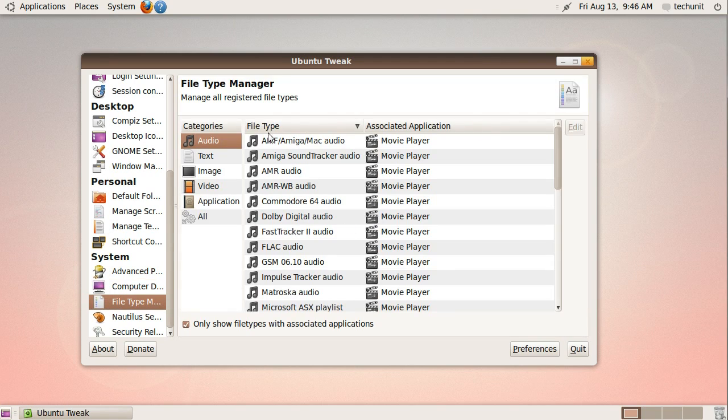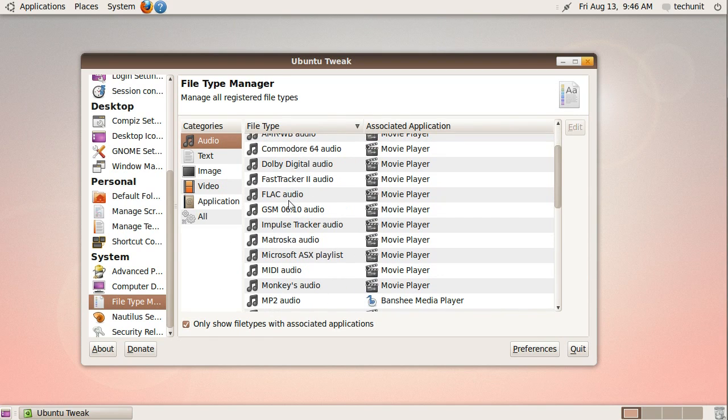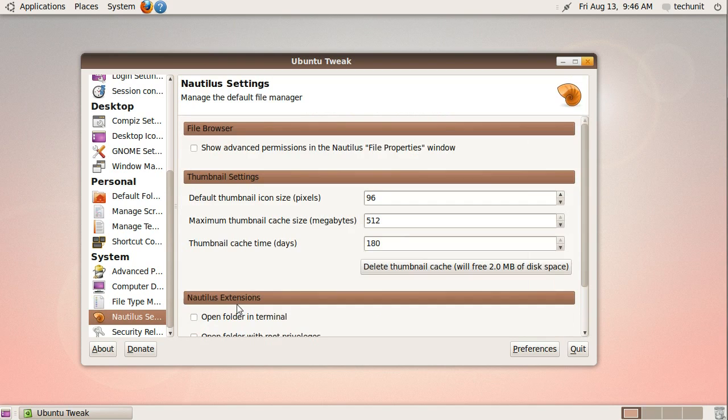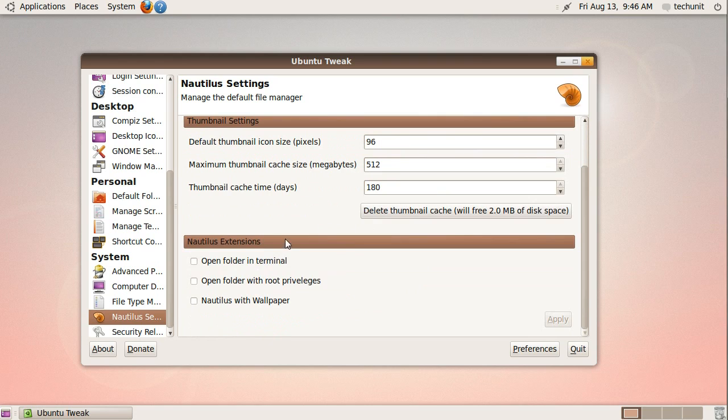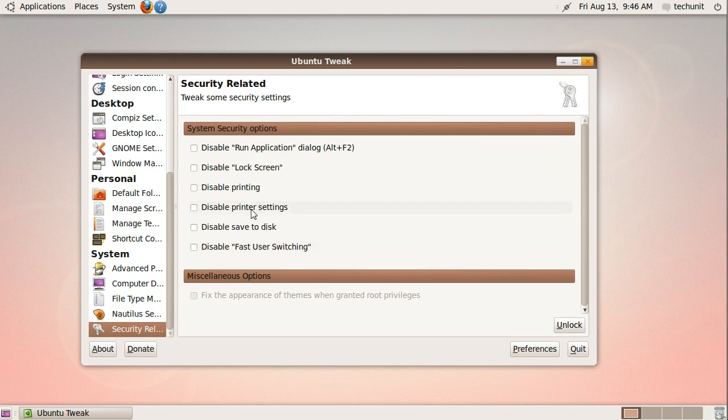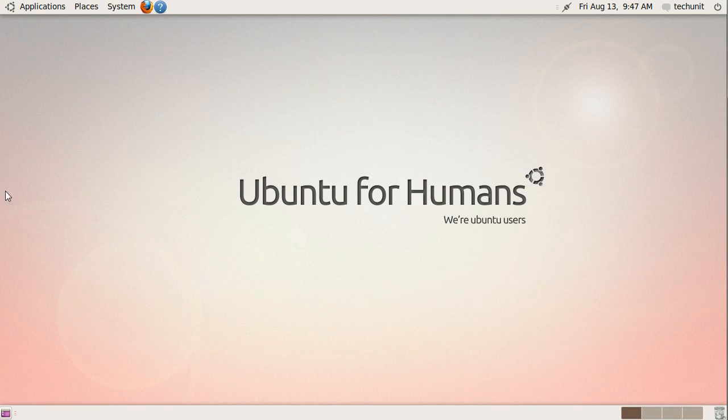You can adjust file type management so different applications open different file formats. In Nautilus settings, you can adjust the thumbnail size, maximum thumbnail cache size, and thumbnail cache time. Under security related settings, you can adjust different things like disable run application, or disable lock screen, or disable printing, that kind of thing. Ubuntu Tweak is one of the most useful applications created.